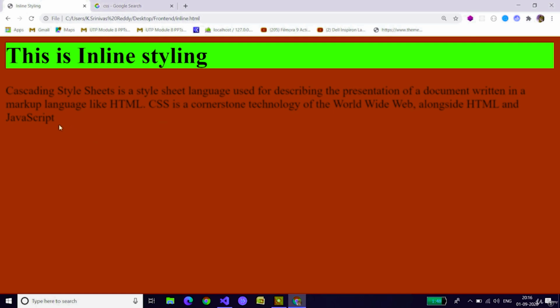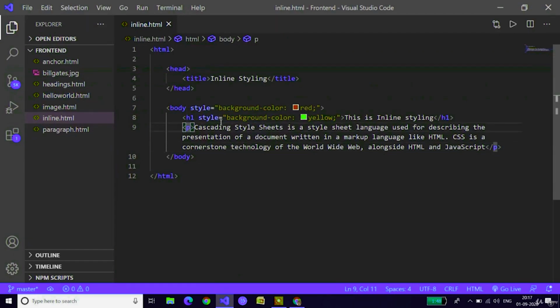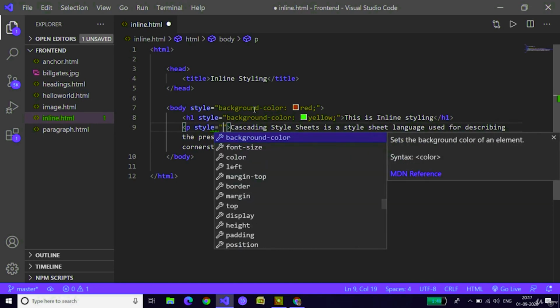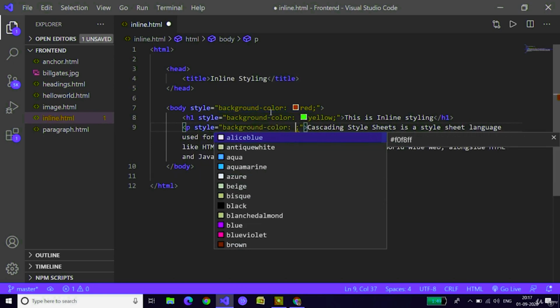If you observe the output here, the paragraph background color is transparent. Means we can see the paragraph background color as red only. Suppose if you want to change the paragraph background color, you have to add inline styling to that paragraph using the style attribute. So we have to do the same thing which we did for h1 and body. So I will write the style attribute for the paragraph, and here also we are going to add the same property, background color. And for the paragraph, I want to add the background color as brown, not brown, yellow completed, red completed. So we will add the background color as orange.